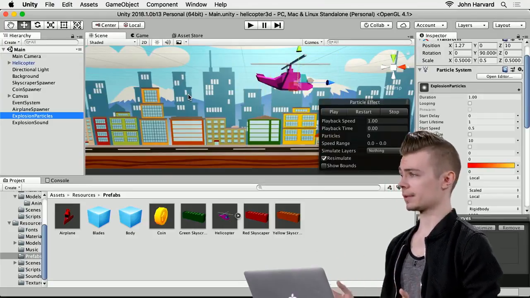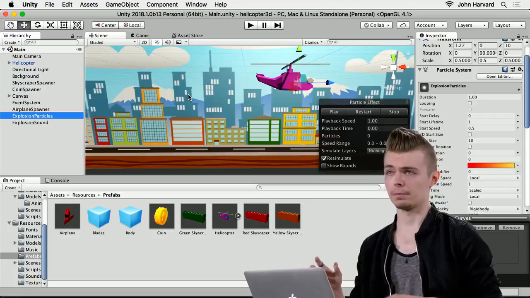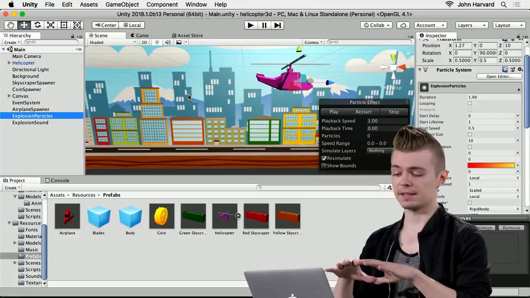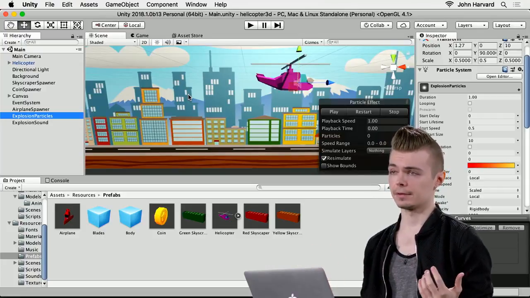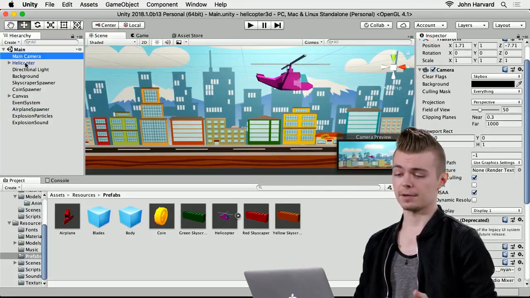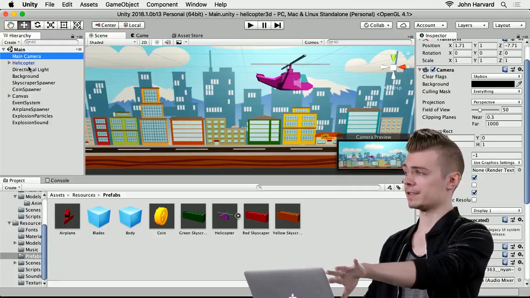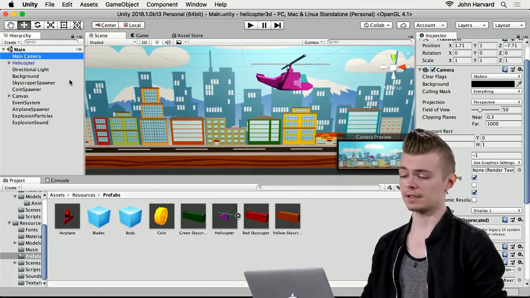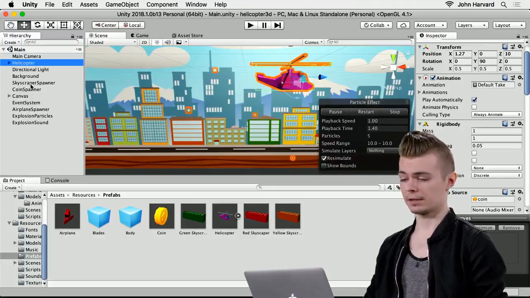So game object is an important concept. A game object is basically everything in Unity. The camera is a game object. The helicopter, which is right here, is a game object. Everything, by the way, that you want to see in your scene in Unity is on this left-hand hierarchy right here. So helicopter, game object.